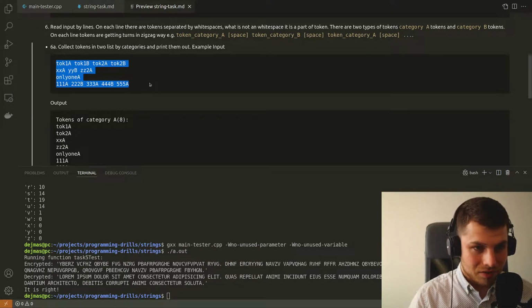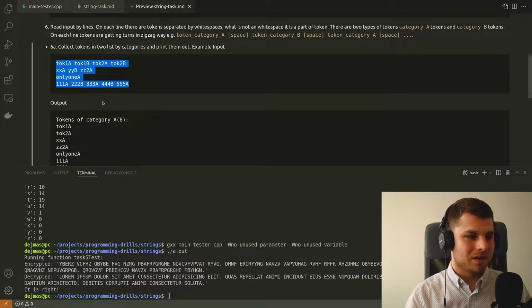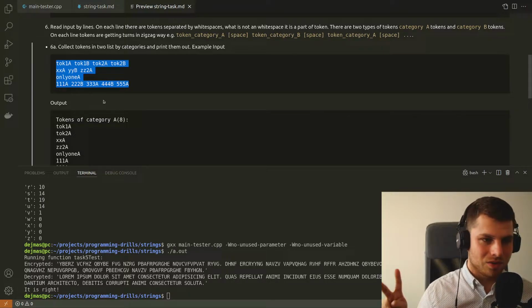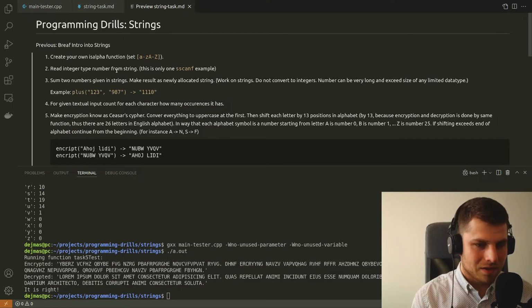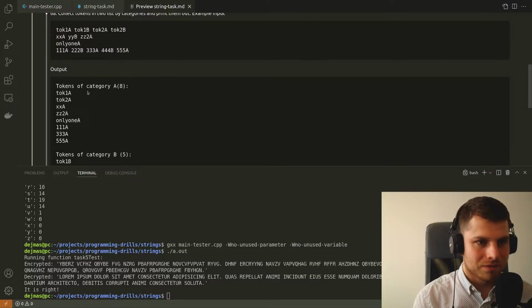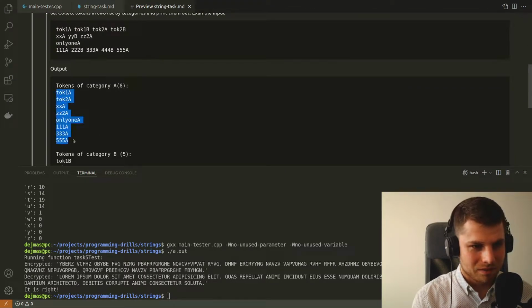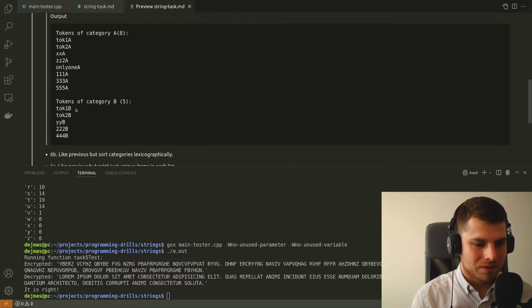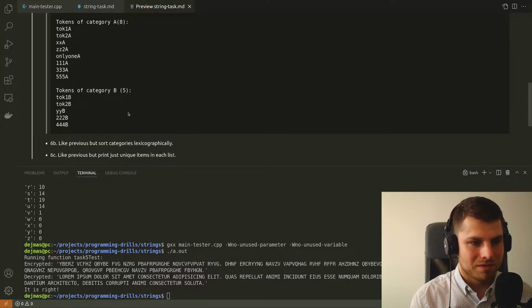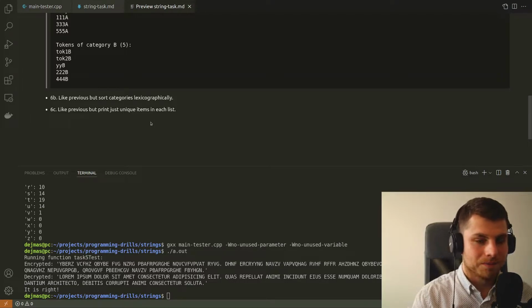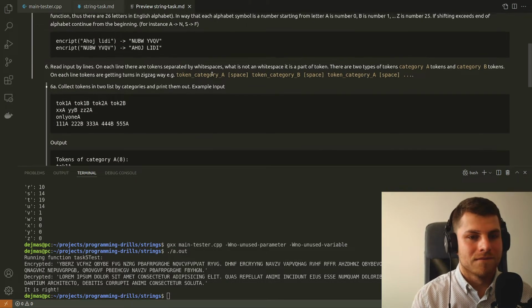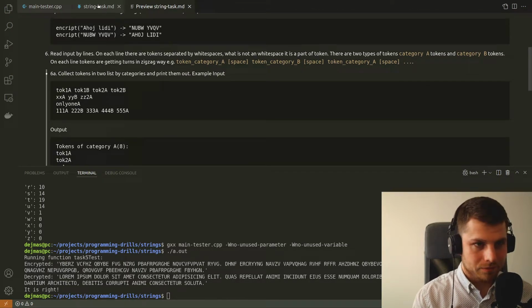So we will process all the input, and we should separate it into two lists of strings, so two arrays of strings. One list will be of category A and the second will be of category B. So first we should do this. Then we should output tokens of category A and separately tokens of category B, and the number of how many we have of these. Next, we should sort both groups lexicographically, and the last thing is that we should print out only unique items in each category list. Yeah, so this is the task. So we need a parser for that. Yeah, so let's do it.